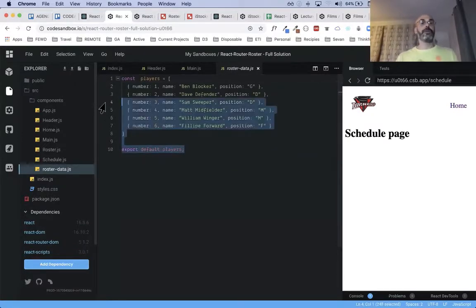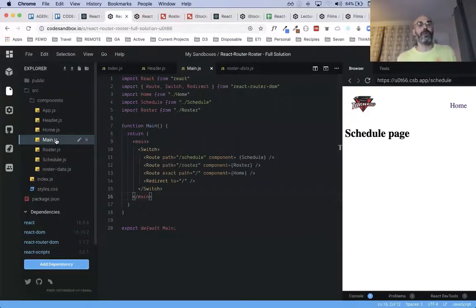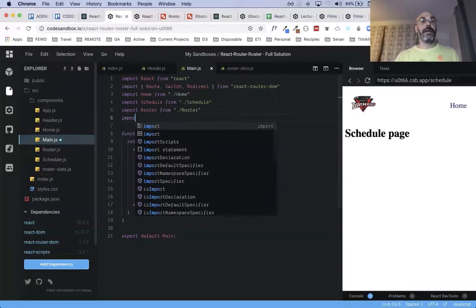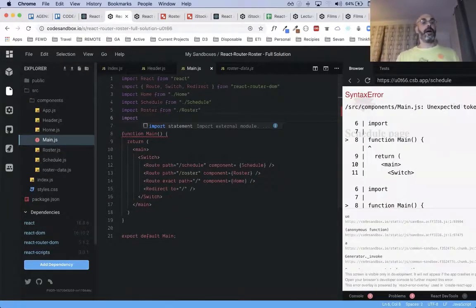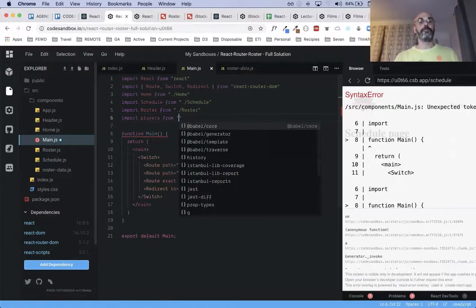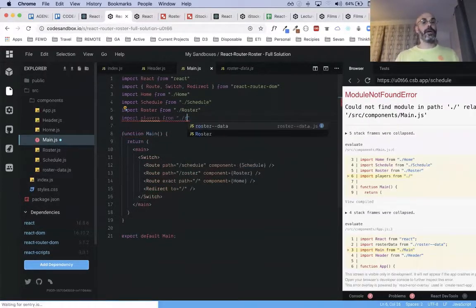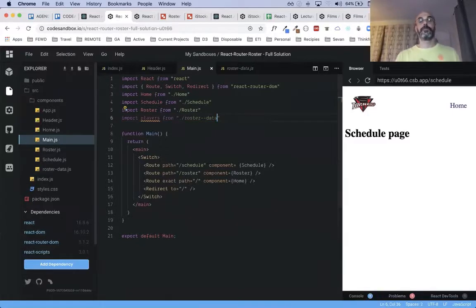So here's a players array of players that's stored in roster data. That's where I put it, right? And I'm exporting this players array of data. Okay. So if I go to main, which is kind of where we're going to be using this, I have to import that, right? So I have to import, and I'm going to call it players from, and we can just say roster data, right?